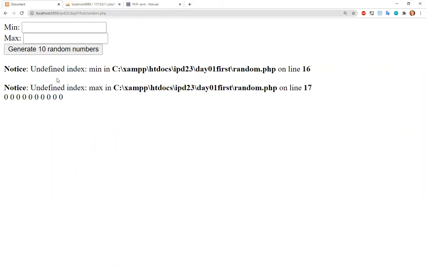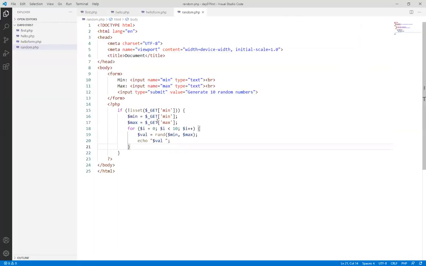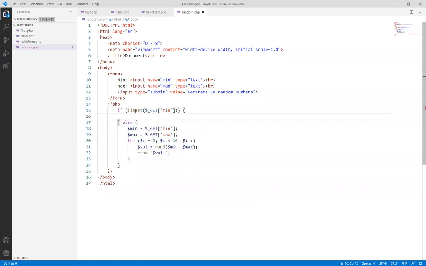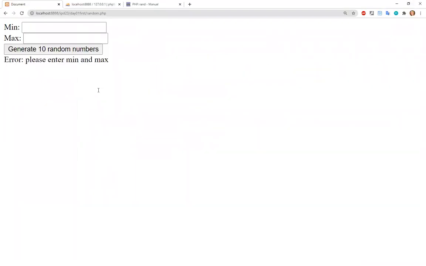All right, so there is undefined index. So I missed something. It says isset. Oh, if it is, yeah, I missed that. Else. Let's do that. So echo error, max. Yeah, let's do that. Not a big fan of this. We're gonna get rid of this in a moment, but let's do the simple version first. There you go. Please enter min and max. Okay, I'll do that. So I'll say 1 and 10, generating random numbers.